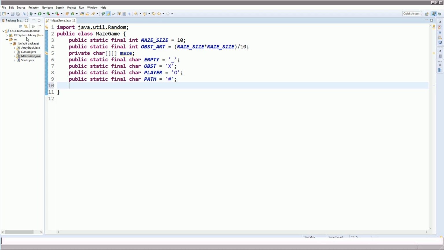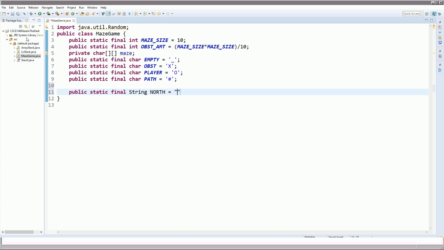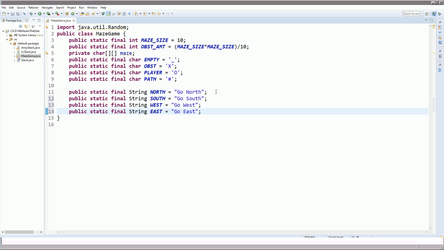Now following that, in order to make our code nice, we're going to create some more constants that relate to the commands. So for instance, public static final String NORTH is equal to the string "go north". Now we're going to do the same for south, west, and east, which we have here. There was also one more command that allowed us to backtrack, so we're also going to create String BACK, that is "go back".